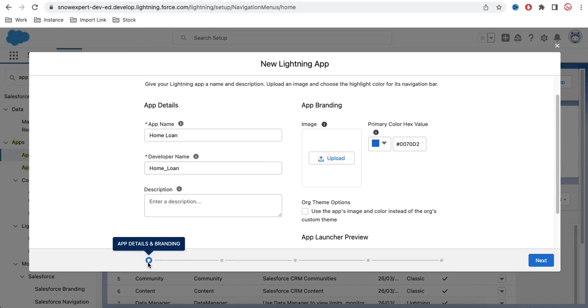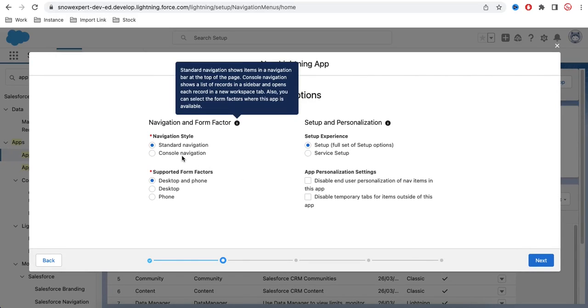So first we put the app branding details. Click next. Now we need to select what type of application form factor it will be. I am not going to change anything at the moment, but in a later phase we'll discuss what the navigation style is, what the form factor is. At the moment I am not changing anything in this second step, which is called app options. The third option is the utility items.